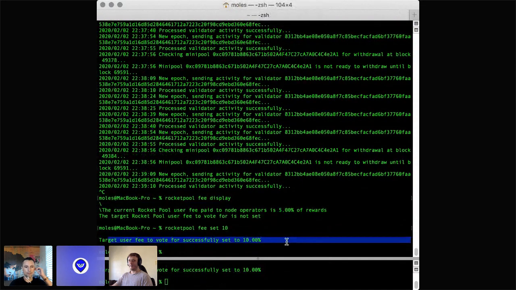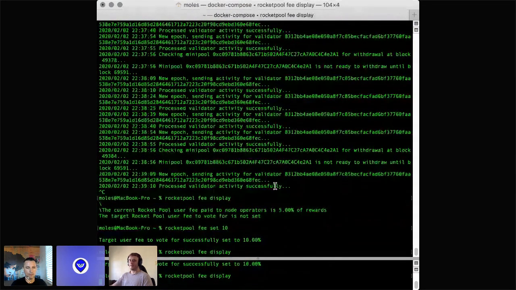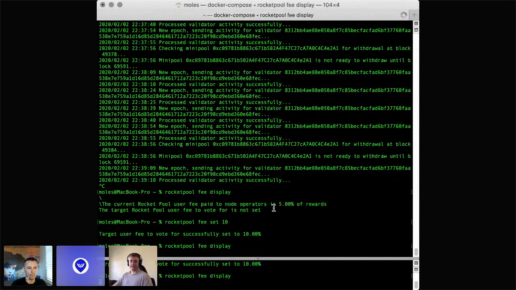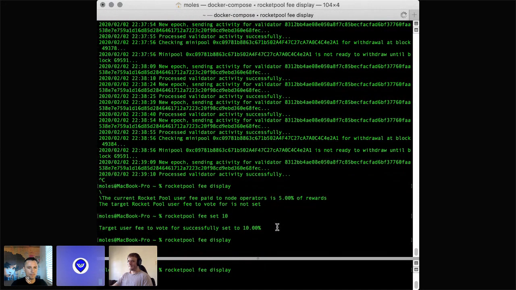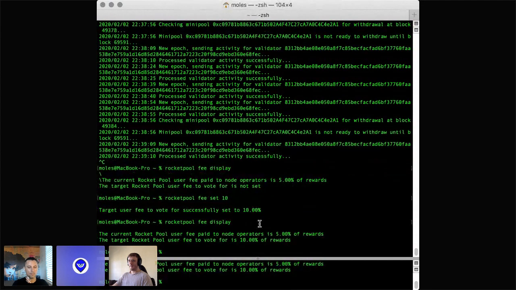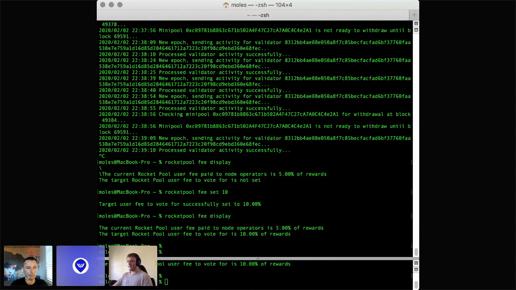There we go. Target fee set successfully, and we'll go back to fee display just to check that all still checks out. Cool. Network fee is still 5%. Obviously, it takes quite a while for that fee to change. But if you all set a fee manually and check that later on, you might see that move up and down, theoretically. I think that basically covers all the stuff that I wanted to run through today.